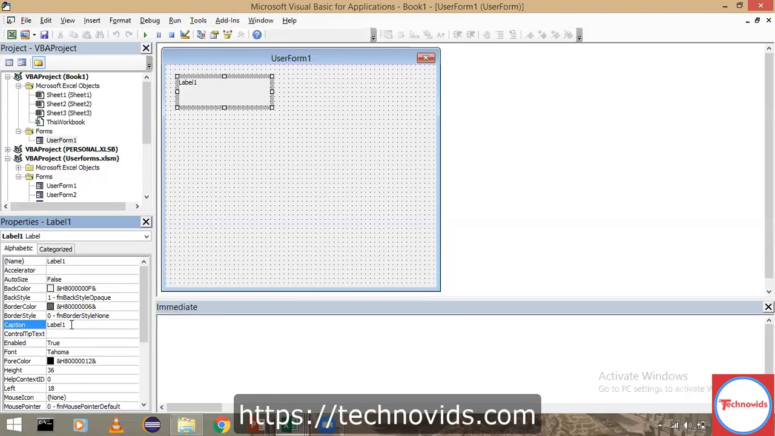So here, instead of label one, I just change it as first name, let's say. And I just click somewhere outside, it becomes first name. You see there. Whenever you change this caption, then the label name will be changed. Now I feel that this font is a little less. I can change the font by going here. There's something called font here. By default, it says Tahoma. I'm going to click over there.